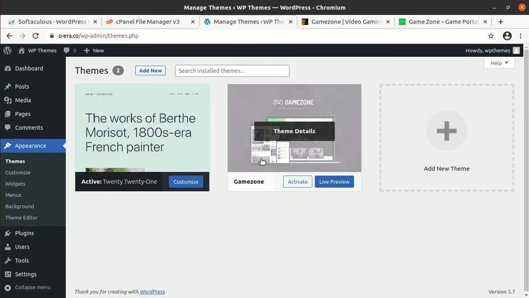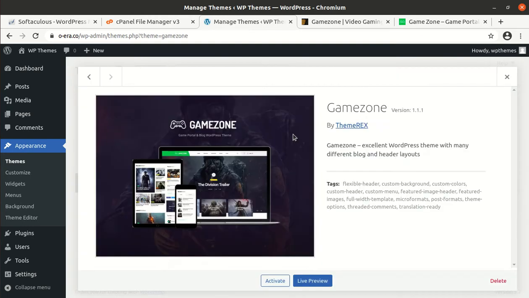We have now GameZone as another theme option, and this is GameZone version 1.1.1 by ThemeRex, an excellent WordPress theme with many different blocks and header layouts. So activate this theme.